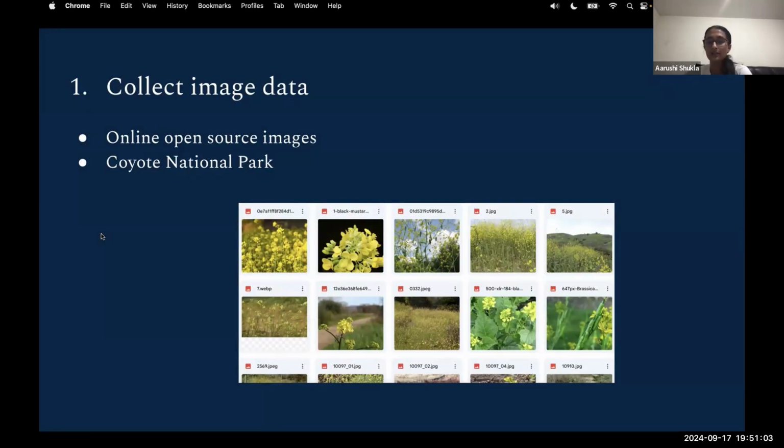Because of the prevalence of the Brassica nigra plant, it is quite common around this area, making it easy for us to go out and take our own pictures in locations such as Coyote National Park. One benefit of collecting our own image data is that we were able to take a lot of pictures at once and also take the pictures from different angles that would mimic the way that the drone will be seeing the plant.